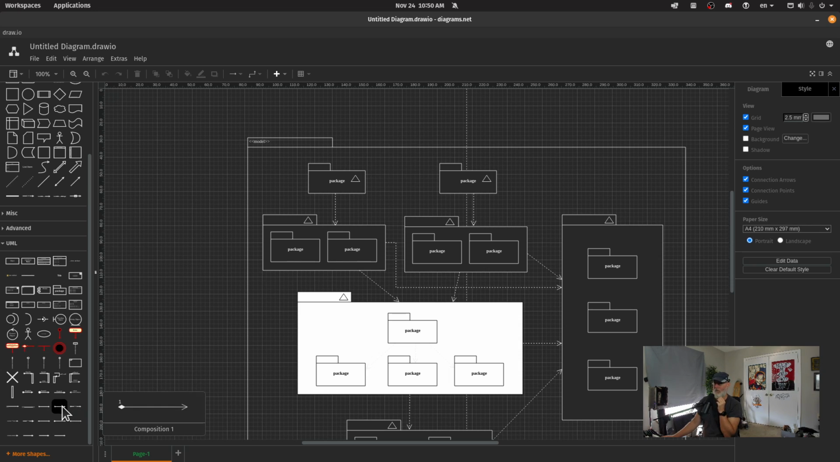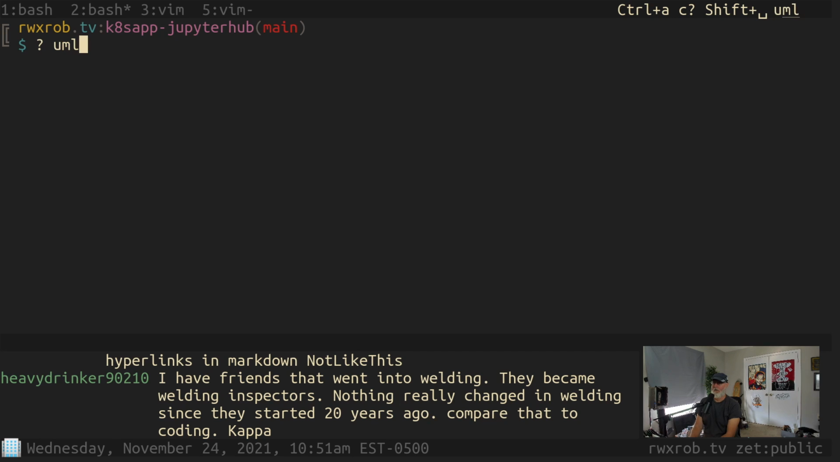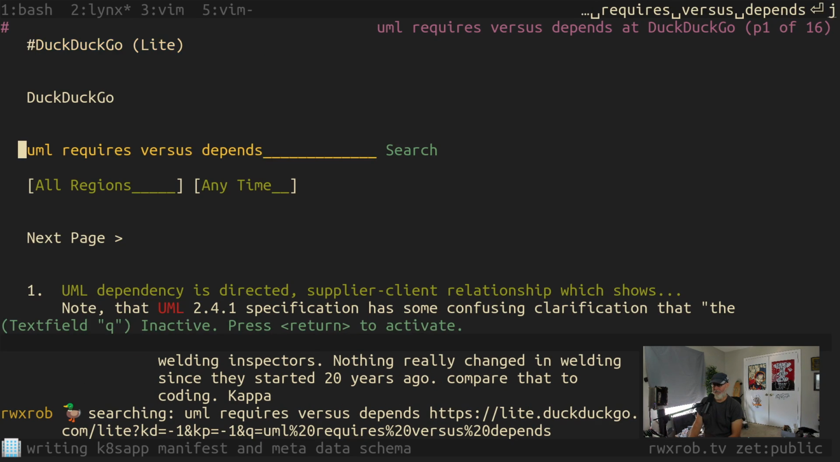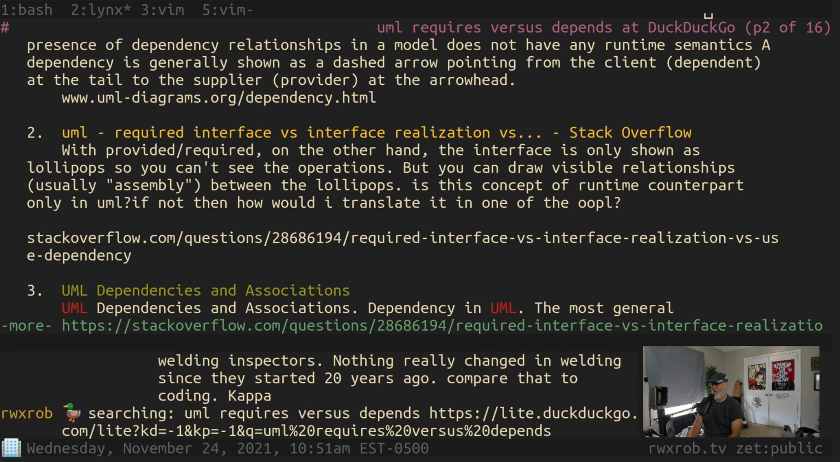So we're going to use a composition, but there's actually a word for that. I can't remember it. It's not uses though. It actually is sort of a generalization of an extension, like a class extension. No, it's composes. It's requires. Let's see, requires. I don't know. Let me go try to look at one. UML requires, versus depends versus uses. UML dependency is directed. Client dependency, UML required interface versus interface realization.